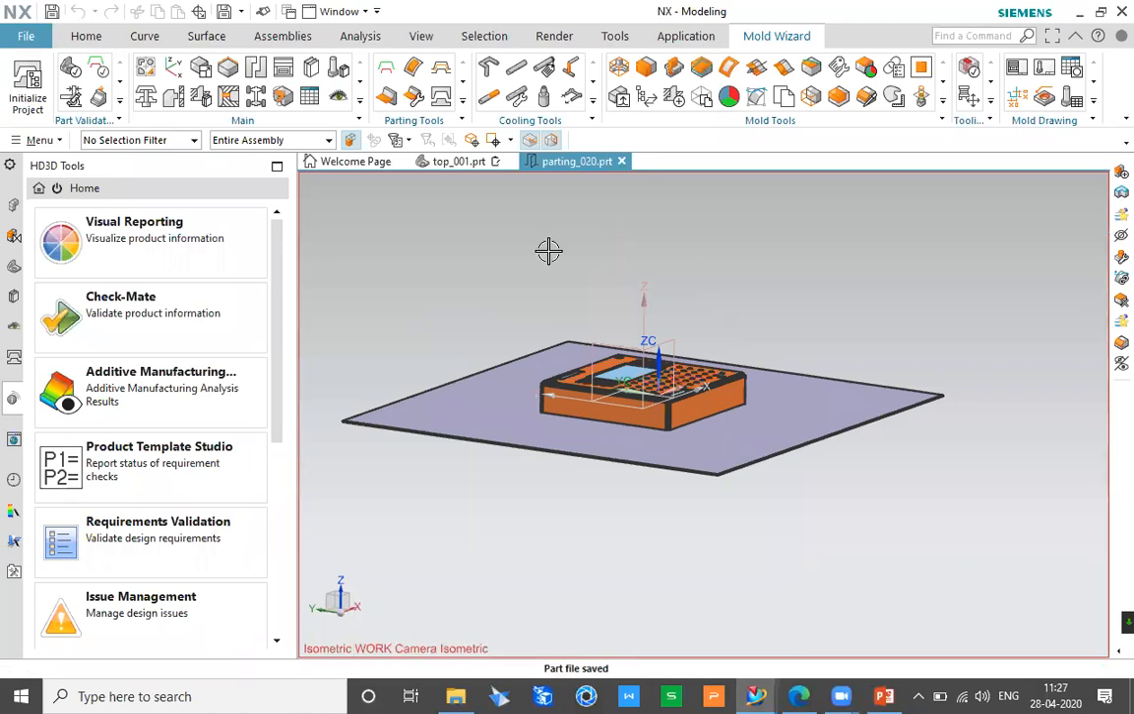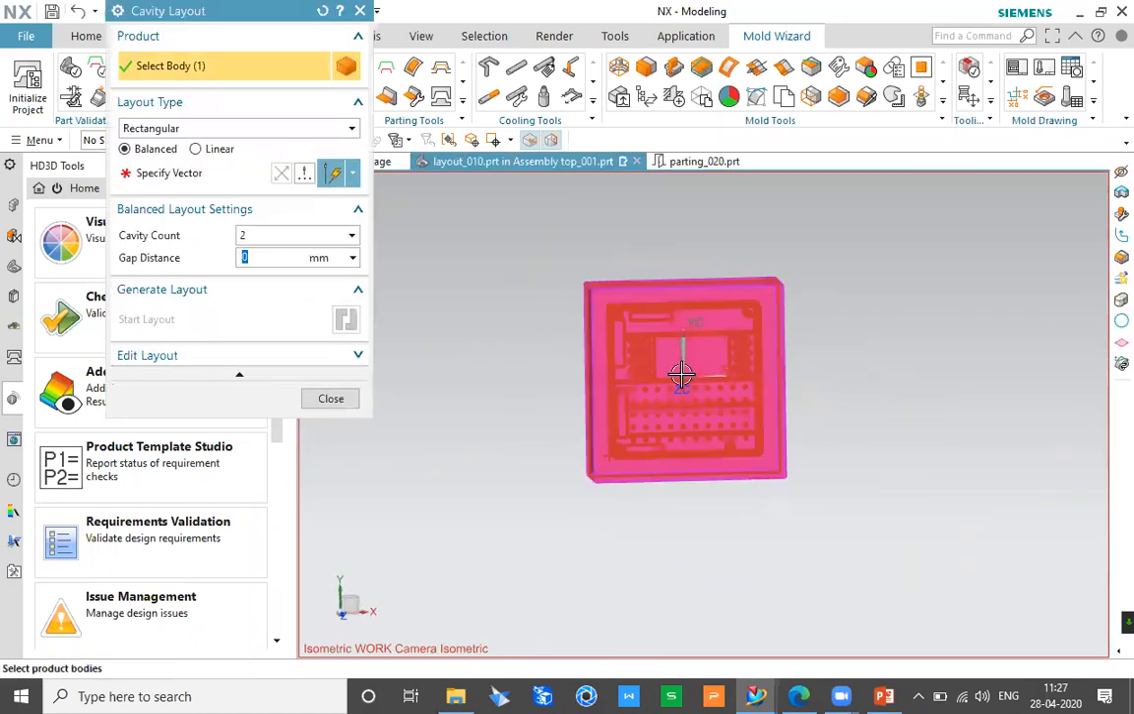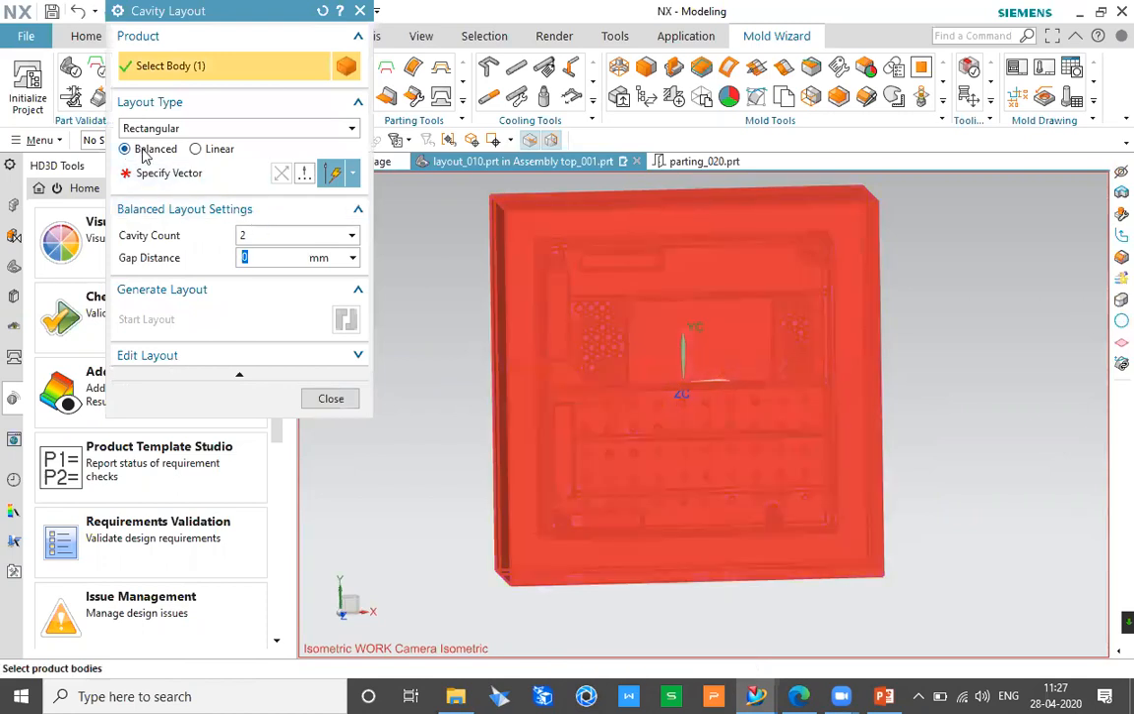Before we start with the mold base initiation, I want this particular part to have multiple cavities. Right now it only has a single cavity, so I want it to have multiple cavities. I can simply go to the view layout commands and other commands we have in order to create multiple cavities. And the best part is, it creates a balanced cavity automatically.